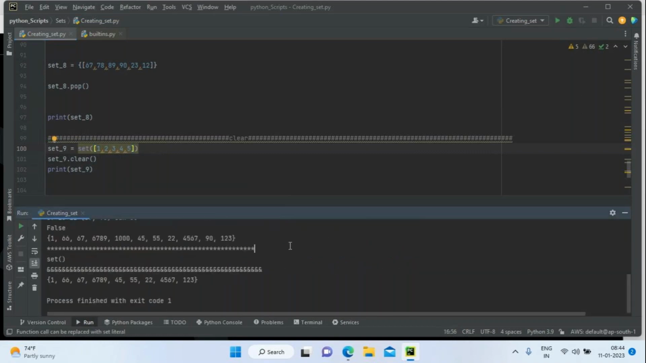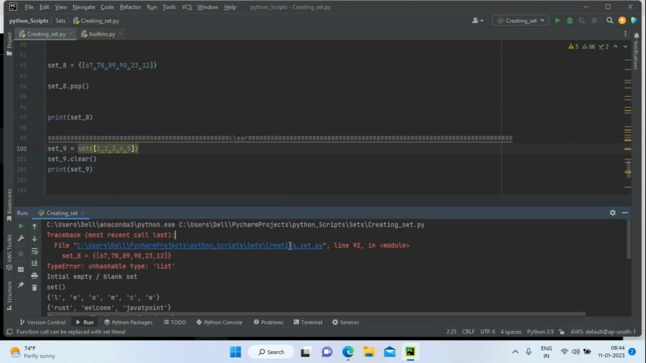Again, it's throwing an unhashable type list error. Unhashable means you can't clear it, that's the meaning. Why is it not allowing this? Okay, I'll do one thing. I'll go for a tuple. Is it able to remove or not?